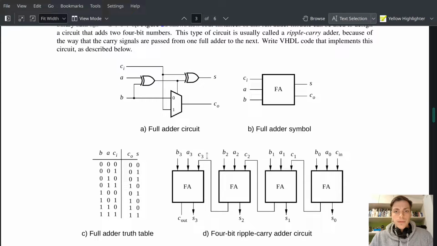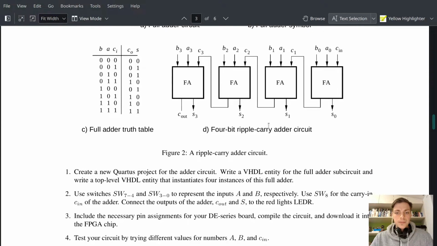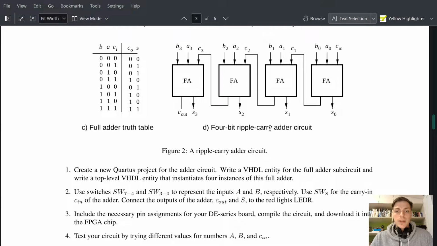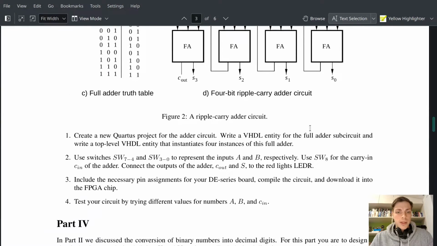And here we have 4 of these full adders added in parallel, and if we design it like this, we create a 4-bit adder. So we can add A and B, and A and B will be 4-bit. And it's called a 4-bit ripple carry adder circuit. So that's what we will try to implement now.